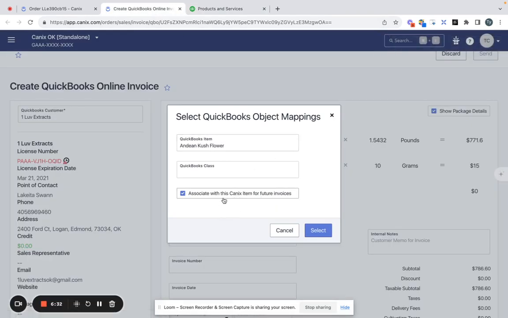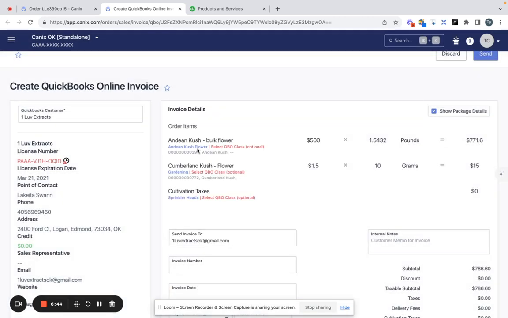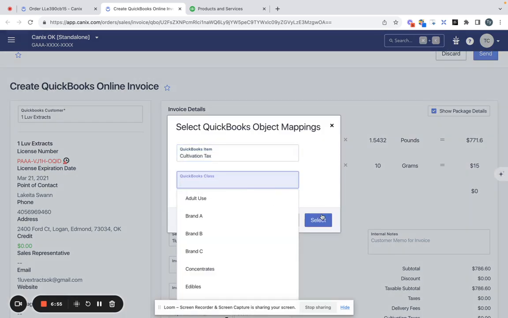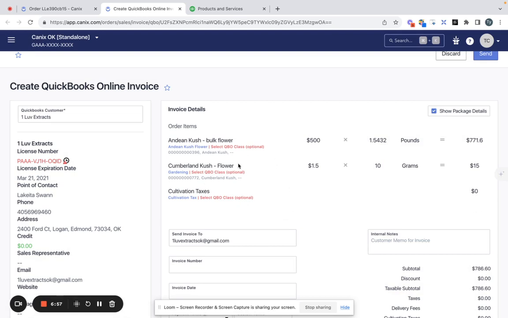You'll notice that you also have the option to associate the item and the QuickBooks class, which we'll get to in a moment, to this item for future invoices. So that's why for some of these other selections, we have already associated the item in Canix with an item in QuickBooks. So we see these pre-populated. We can still change these even if they're preset, but that just saves you a little bit of time so you're not repeatedly doing the same mappings over and over again.